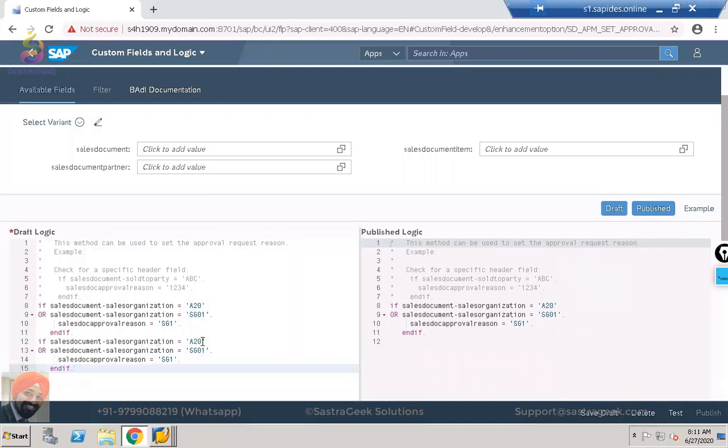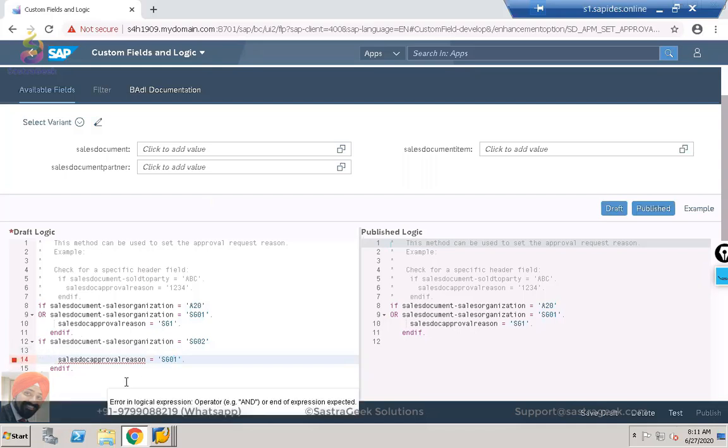If sales document, sales organization is equal to SG02. Always use caps, guys. The OR statement I will remove. Sales approval reason is SG02. So it is showing me some error here. It's showing an error because after each line I have this full stop, which is missing here. Let me put it here. That's fine.